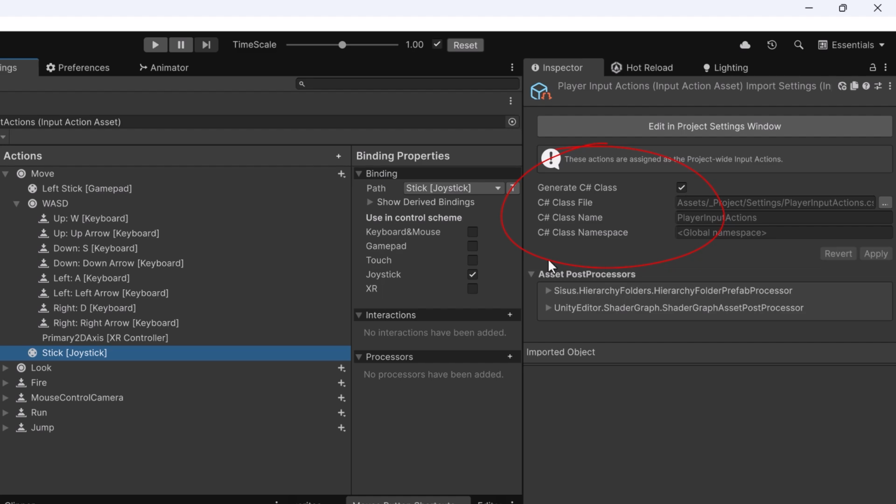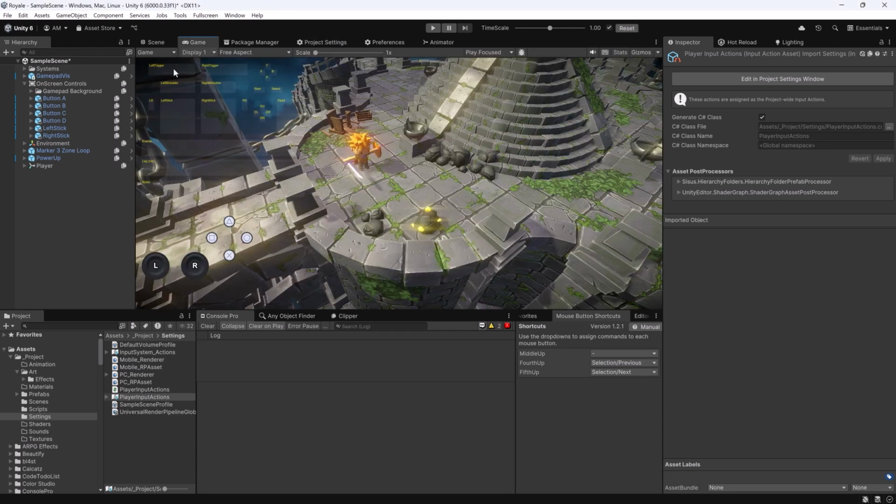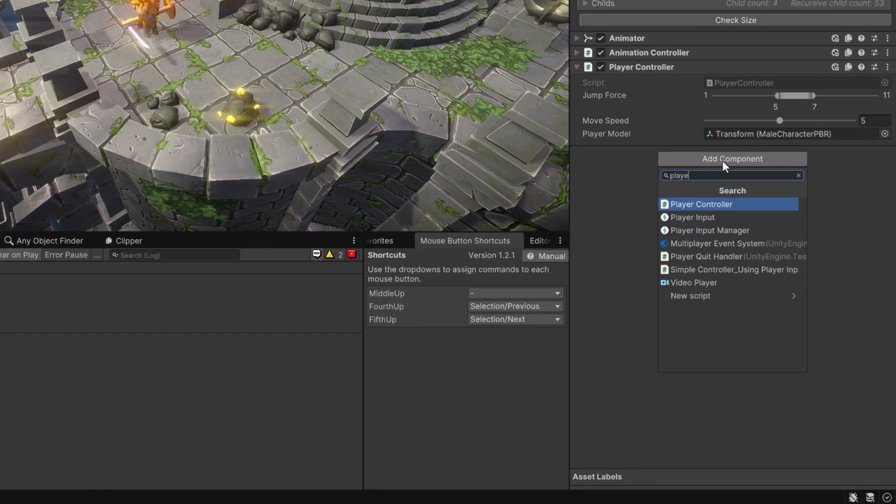The generated C# class is an alternative to the player input component. Using the player input component along with actions is the highest level abstraction you can get out of the box from the input system. Let's call it the low code method. Let's come over to my player game object and I'll add the player input component to it.